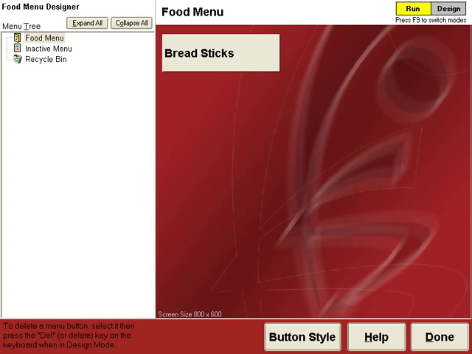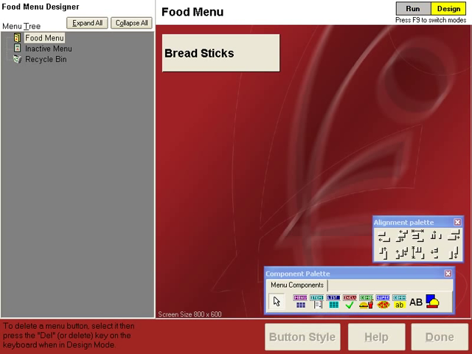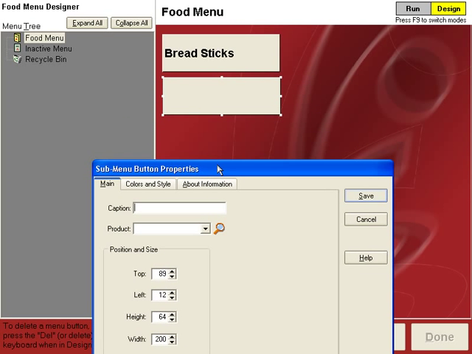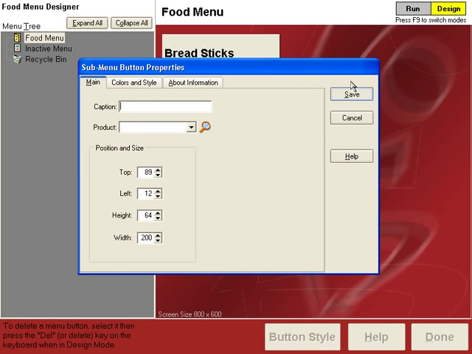So in the Food Menu Designer, press F9 to go into design mode, and then we'll place a menu button on the screen. So on the component palette, click submenu button, and then wherever you'd like that button to be on the screen, you can click that spot and it will put down a new submenu button that matches the size of that first button. In this example, our caption is going to be soup.